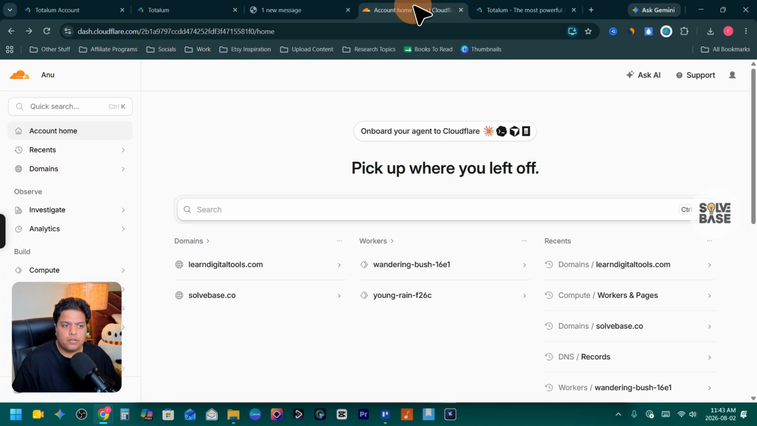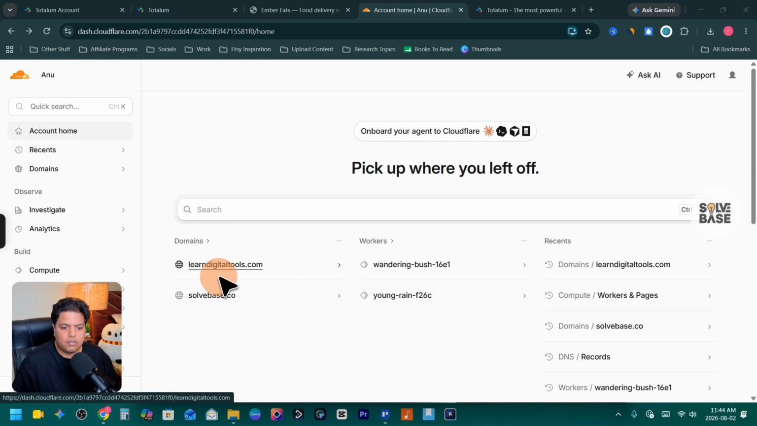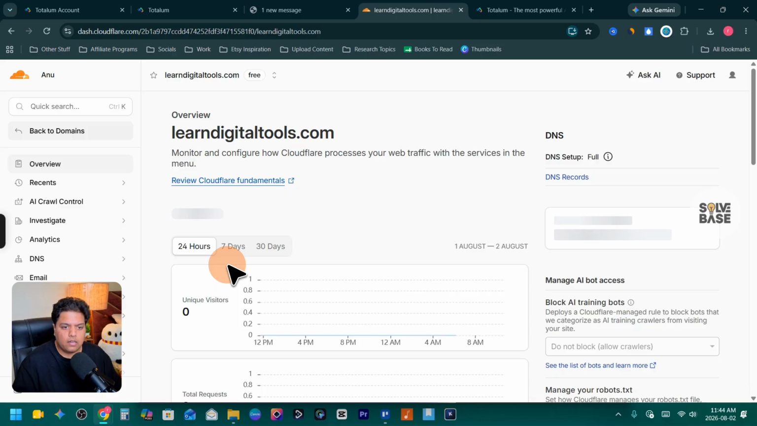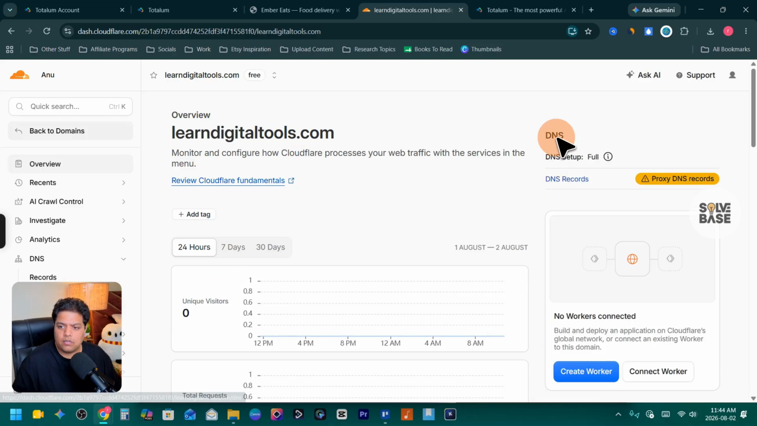Now we will go over to cloudflare.com and you need to log into your account. After that, you're going to find here under search domains, and you will have your domains here. So for example, I want to add this learndigitaltools.com domain to my Totalum AI project. I can go inside. On the right hand side, you will also see this DNS.